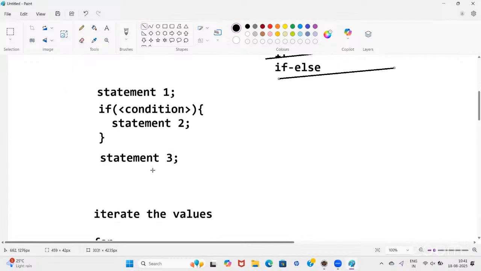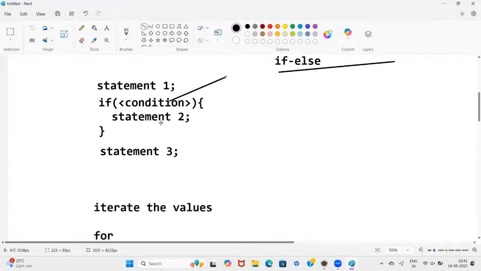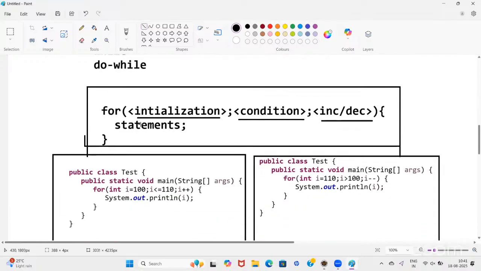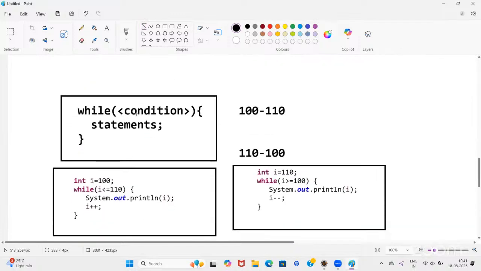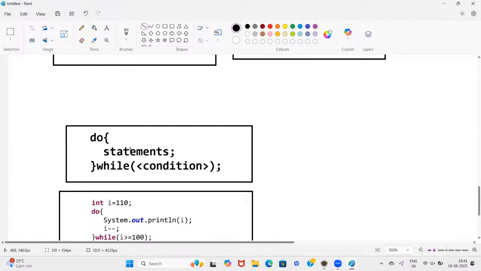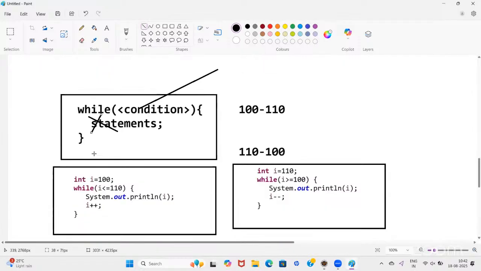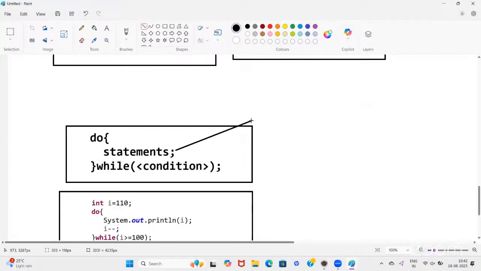If else is completed. If and only if the condition is true, then only the if statement will be executed. For contains three parts: initialization, condition, increment or decrement. And while will have the condition; when the condition is true, then only it will execute all the statements. But what is the difference between while and do while? If the condition fails in the while loop, it will not execute any statement. Even though the condition is false in do while, it will execute at least once. The remaining steps are based on the condition.